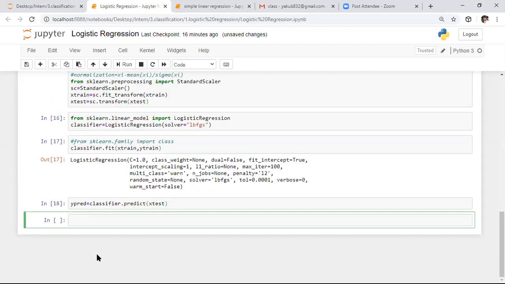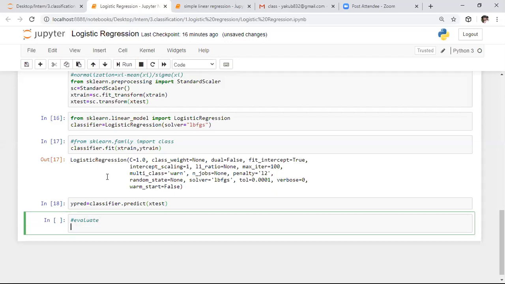Here initially we train the machine with the training data and predict the output. After predicting this output, we need to see the confusion matrix corresponding to this data. To see the confusion matrix, we need to go to the evaluation step. To evaluate this model, again we need to go to the metrics.